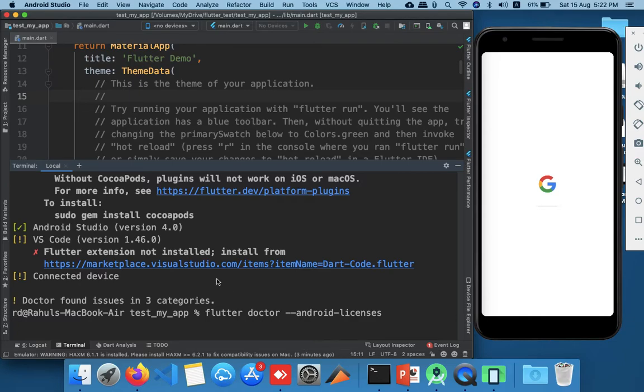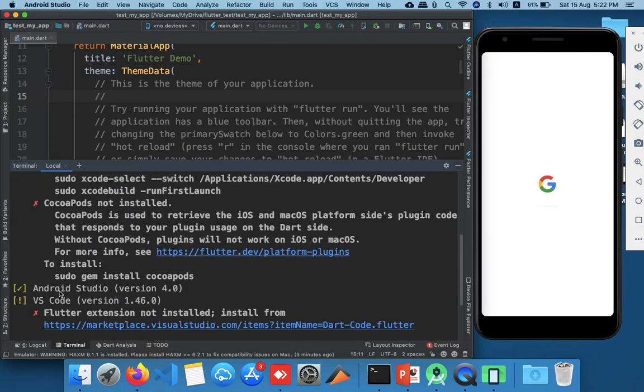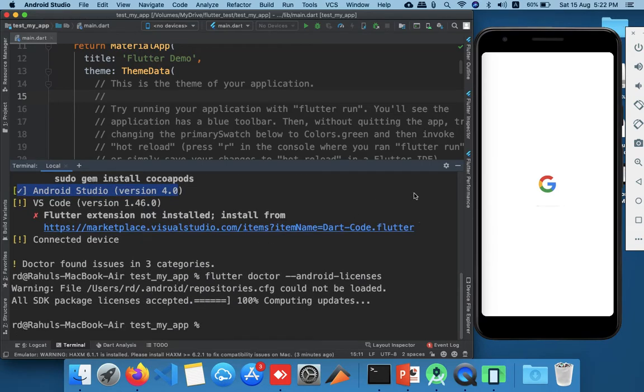So once you are done, then just run flutter doctor again, and then you will see that this will be green ticked, okay, and this Android Studio will be green ticked. And once this emulator will start running, this connected device will also be green ticked.